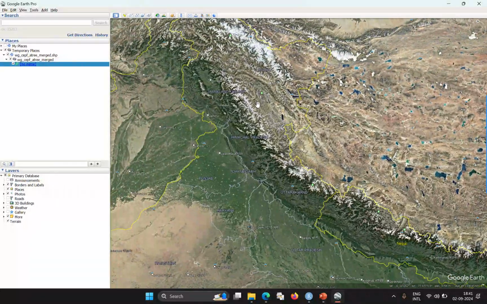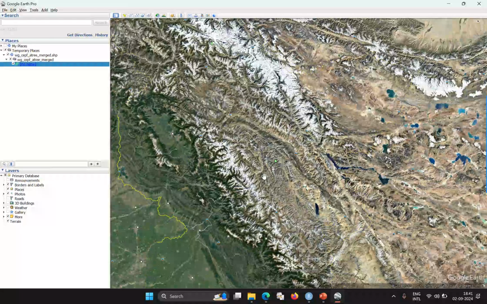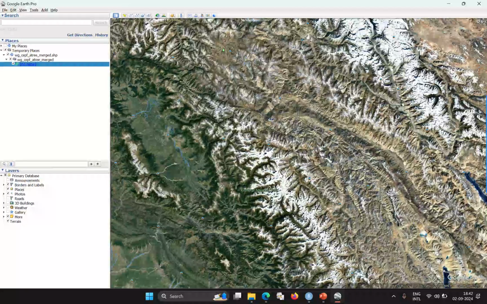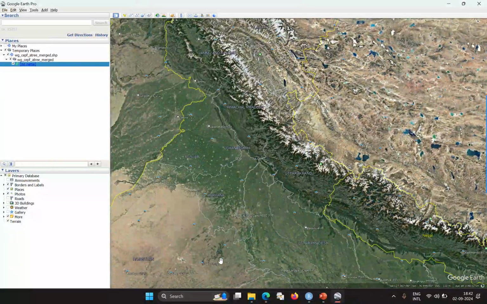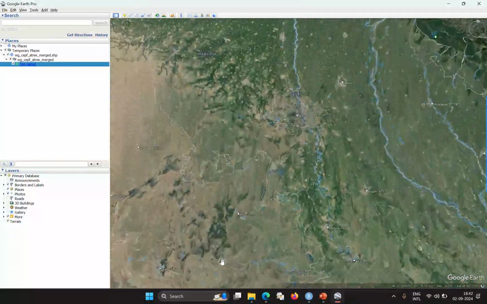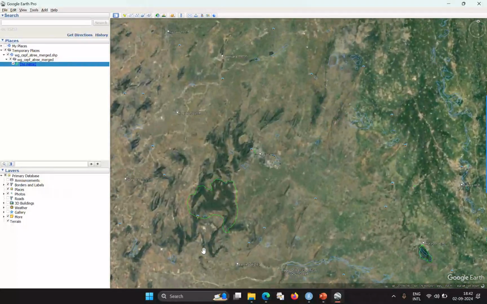So if you want to go around and scroll around and watch them a little more, you can do it on Google Earth, even on the mobile app. There is a mobile app also. Okay, and then followed by the Aravalis.